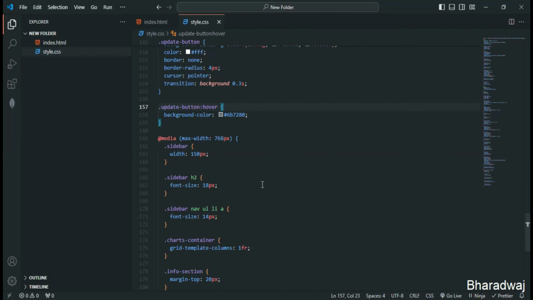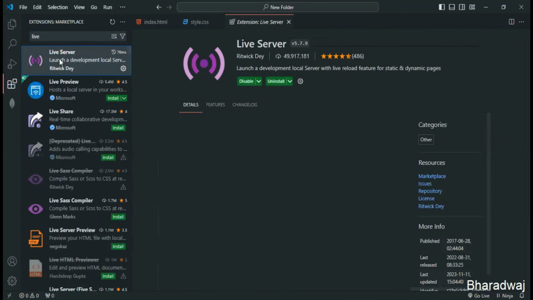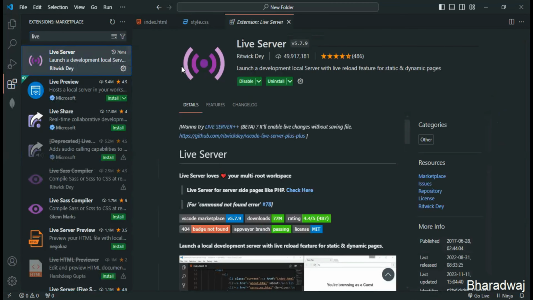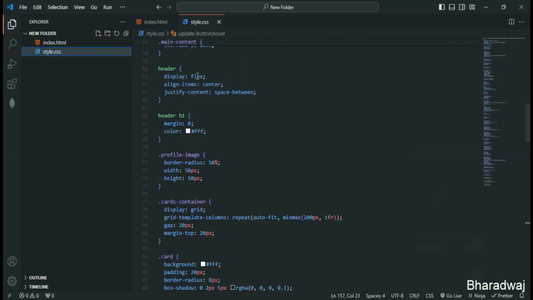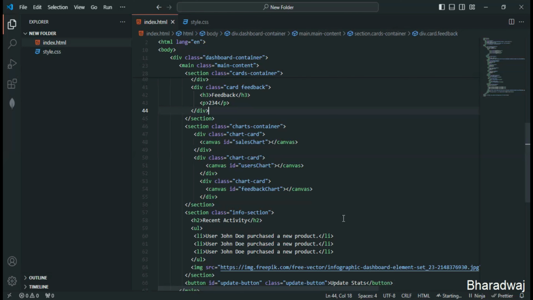So I'll just format the document. What I have done is I have installed an extension called Live Server. This one. What this does is whenever we make changes in the HTML file, the changes will get directly reflected in the browser. So instead of reloading the page again and again to see the changes, we can make use of this extension. This will be very helpful. I'll just close this one. So what I'll do, I'll come to index.html, right click and click on open with Live Server. So let's wait for some time.